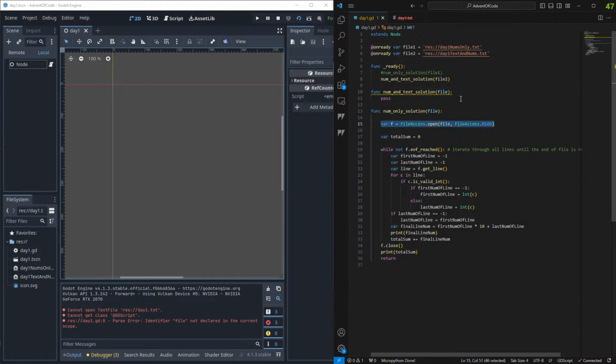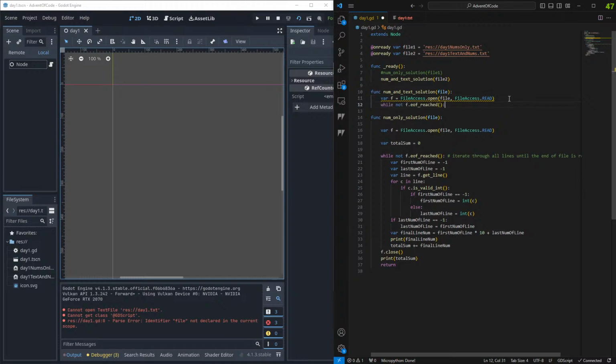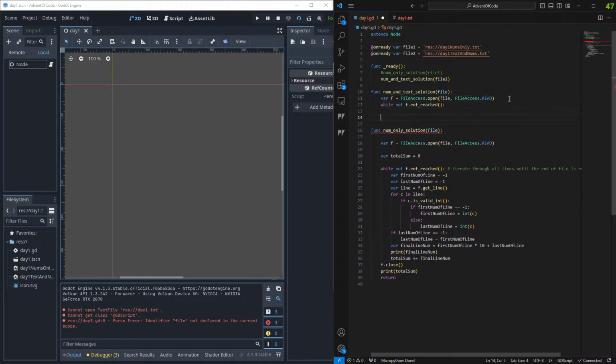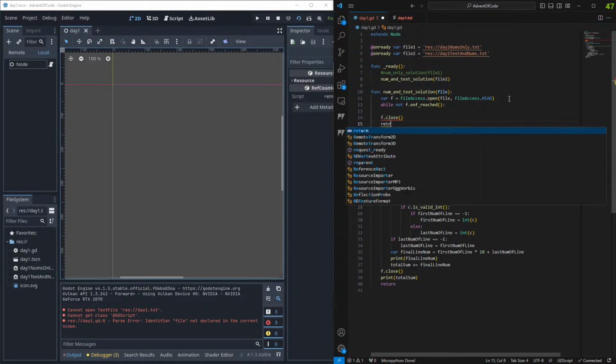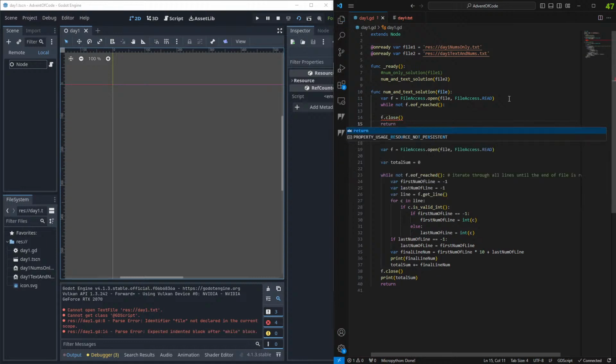So let's see, we still need this. We still need to be reading in a file. We still need this. We need to be looping through all of the lines in our file. We still need this because we can't leave the file open, and we still need to, well, we don't really need to return, but whatever, we will. And we still need also to be getting our line like this. Okay, so now we have our line.